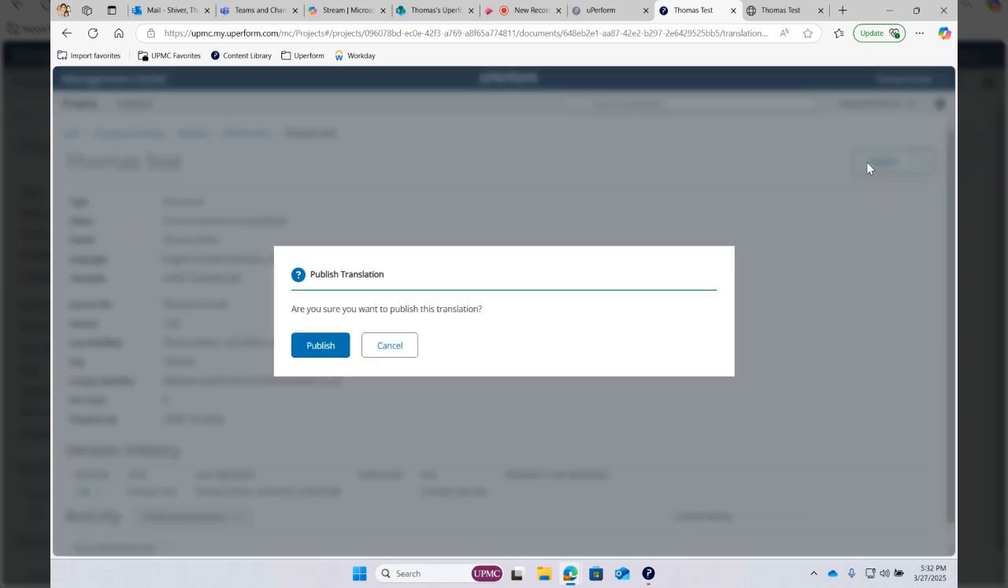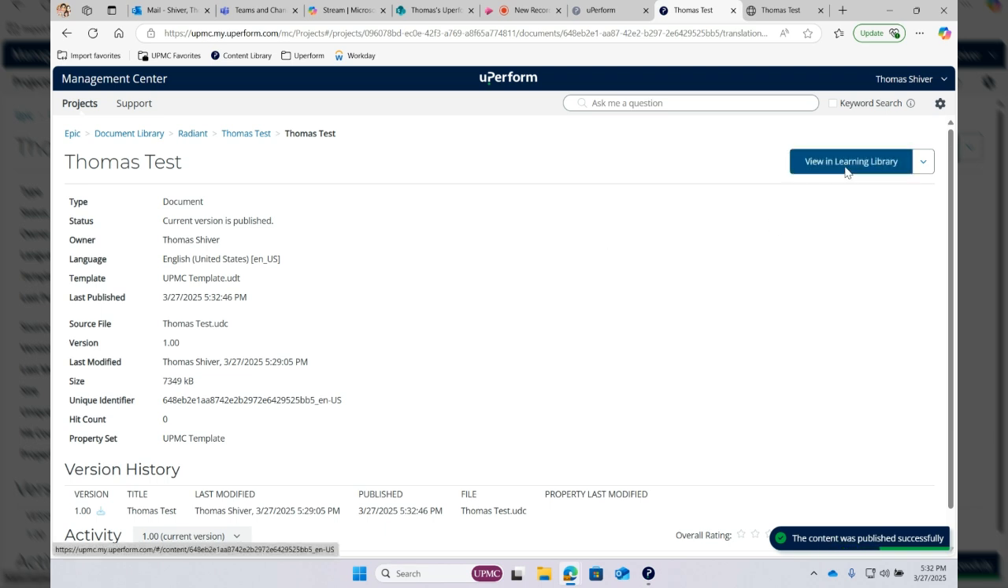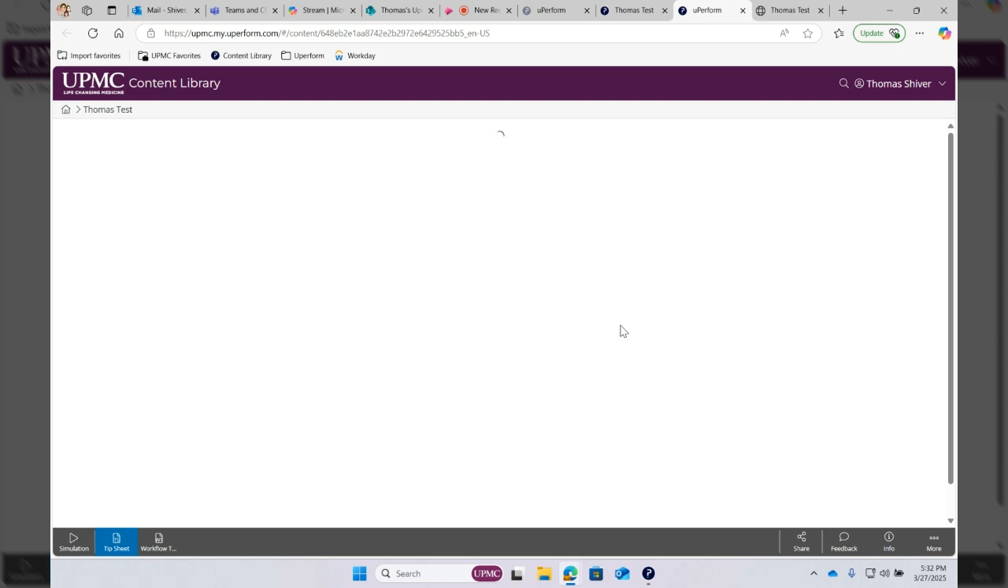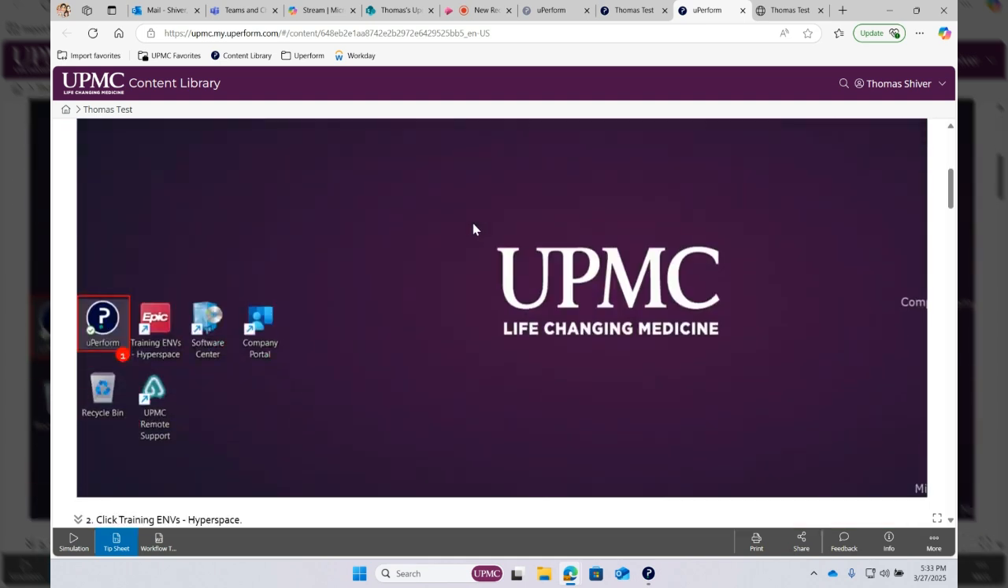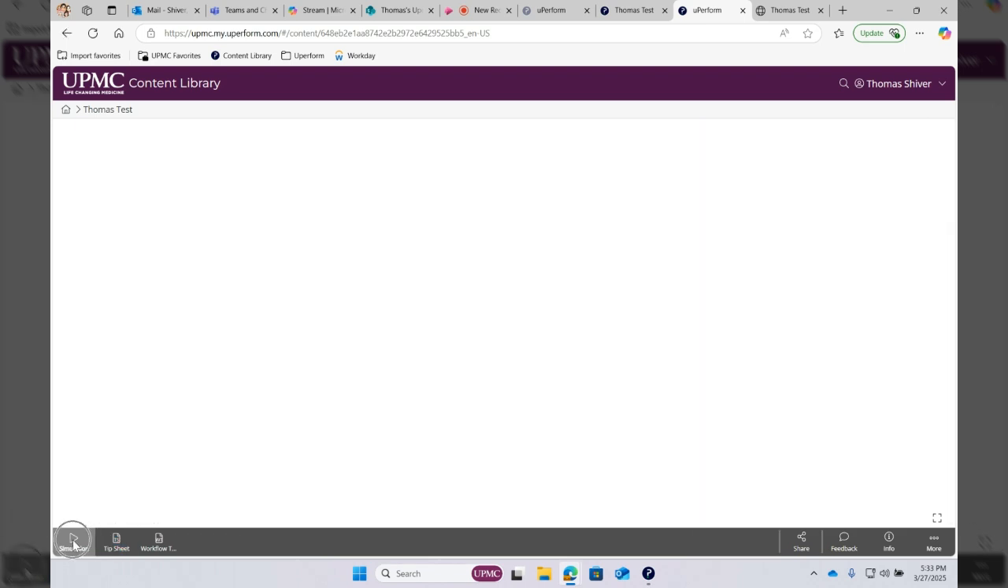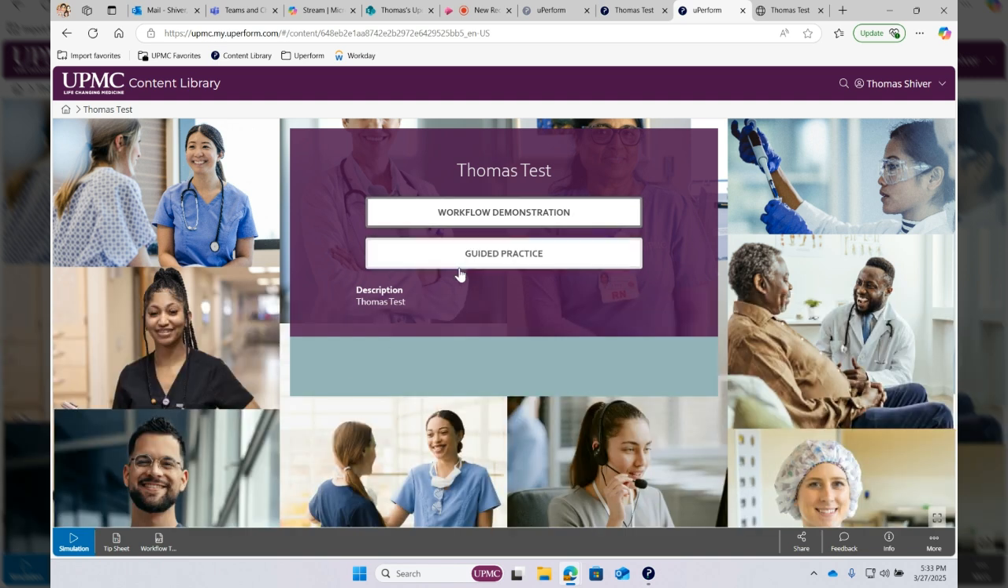But after you publish it, are you sure you want to publish this translation? Sure. It's now available to be seen by the public. And if you click here, View in Learning Library, this is what they actually see when they go and look for it, or when they access it. So this is the tip sheet view by default, and here is the simulation view right here. So they can look at both. And of course, they can go ahead and go through it. This is exactly how it looks when you previewed it.